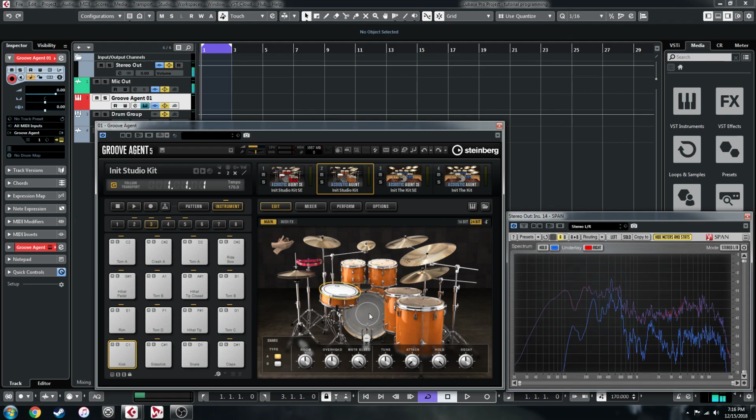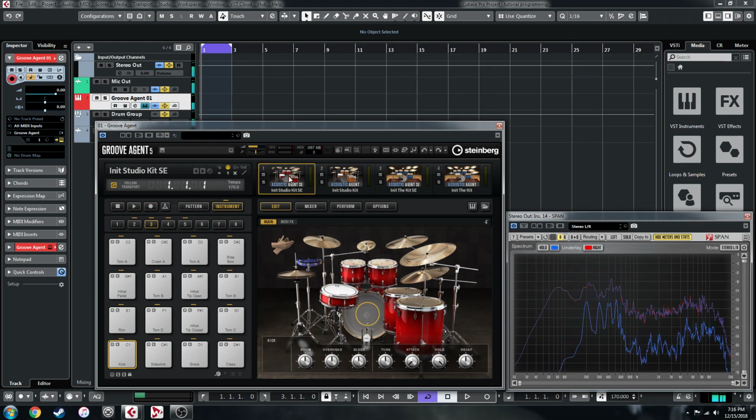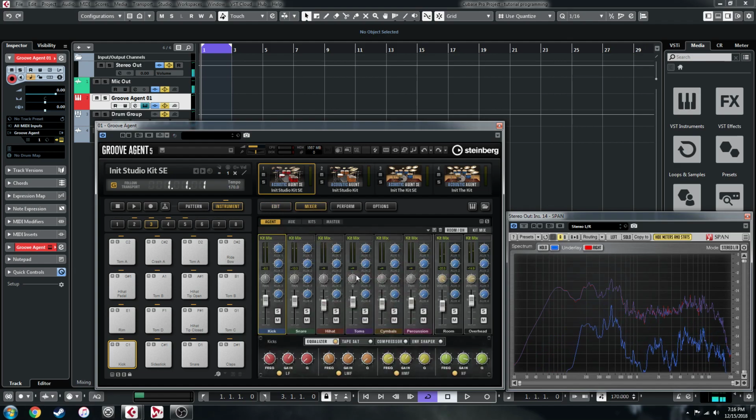Really, the limitations are the full one has 2 kicks, or I think it might be a different beater, and 2 different snare drums, whereas the SE version only has 1. The other limitation is in the mixer here. You'll see in the SE version we've got everything grouped here, but there's no separate mics.